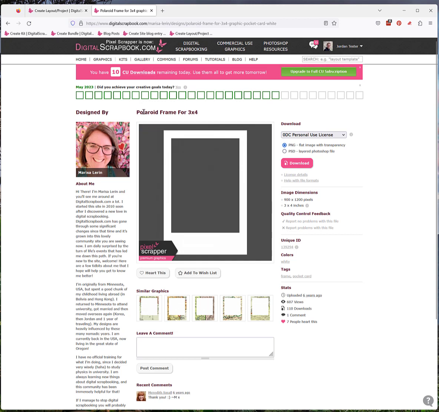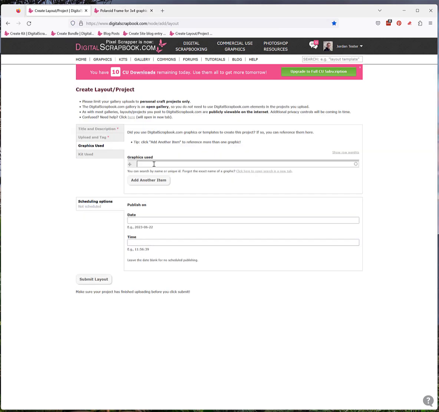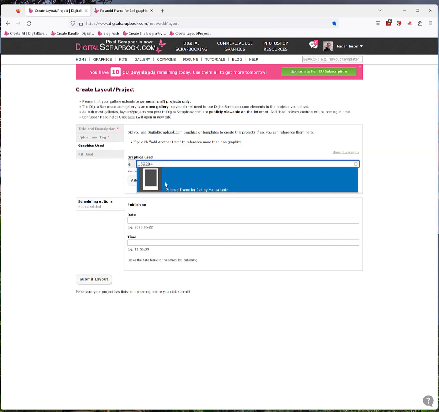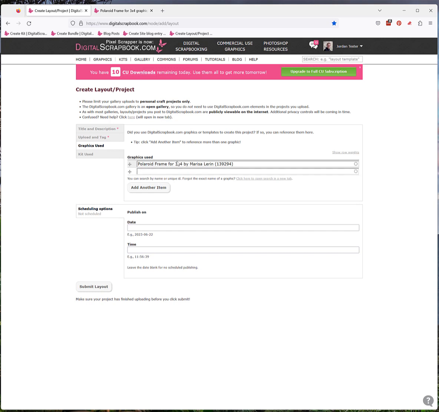And so I can type in either the title, or if you want to be more specific, you can just come down here and copy this unique ID, which should get us there really quick. And it did indeed. And then I can add in as many of these as I would like. This number can also be found if you've downloaded the graphic from DigitalScrapbook.com. This number will be in the file name as well.